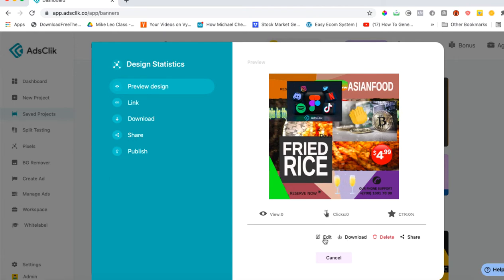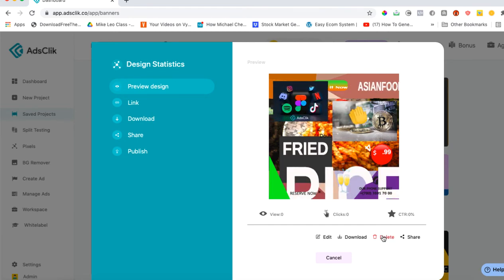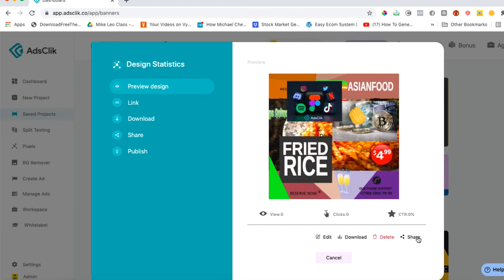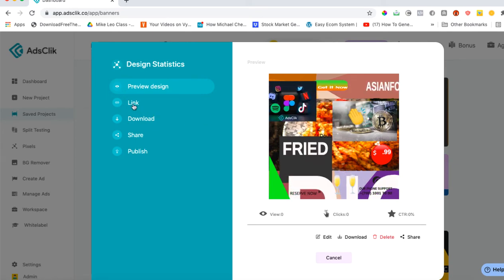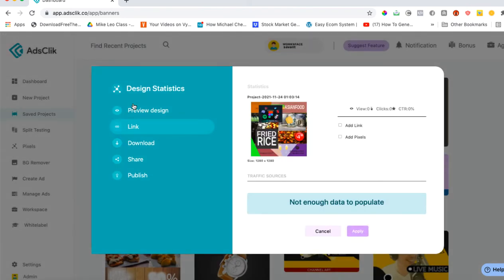Alright, so this is it. So here you can edit. This button takes you back to the editor. You can delete this, you can share to your workspace on social media platforms, and you can download. And let's move to the link. Here you can add a link. This link is a direct link, so when the image is clicked, that's where it takes your user to.